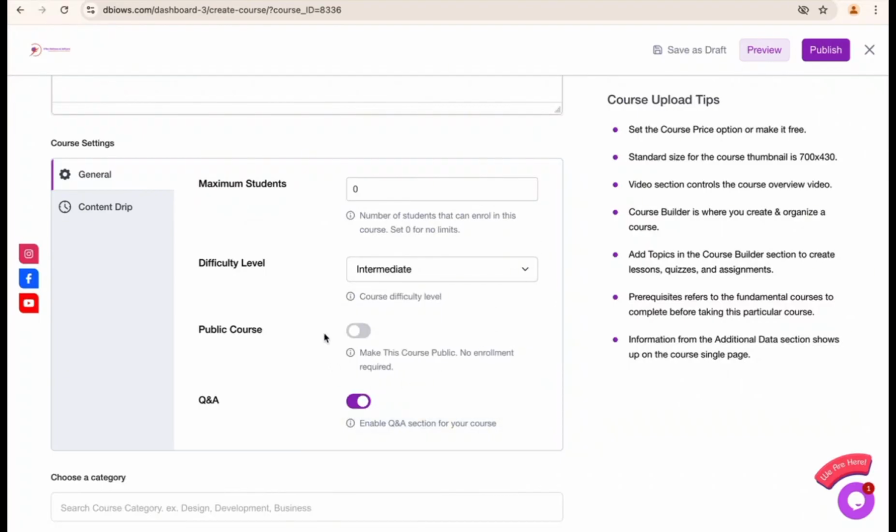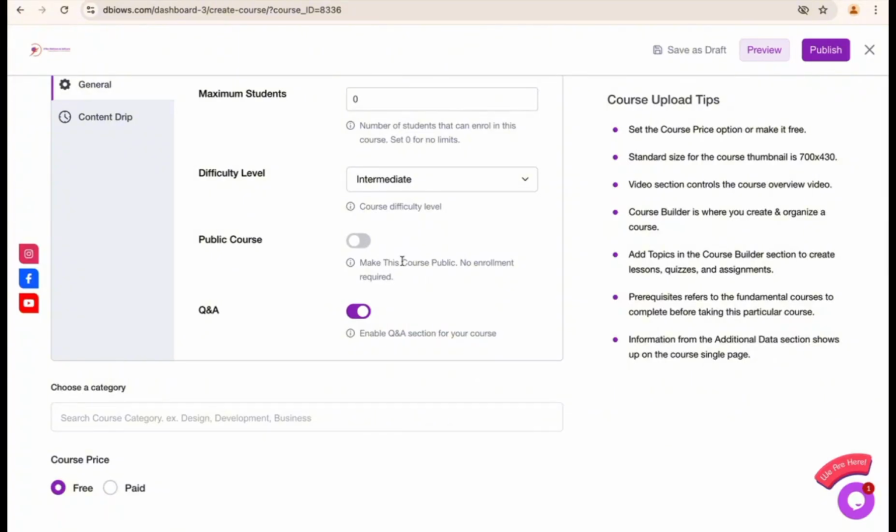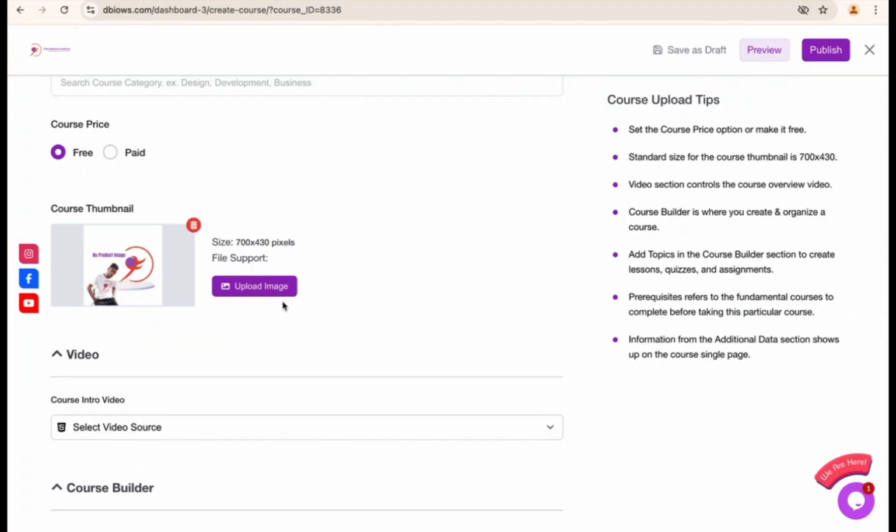Is your course available for the public? Yes or no. When you check this, there's not going to be a price. Is it free? Is it paid? Now, you want to change the course template. If you do not add any course template, your course will show that there's no product image on the front end.